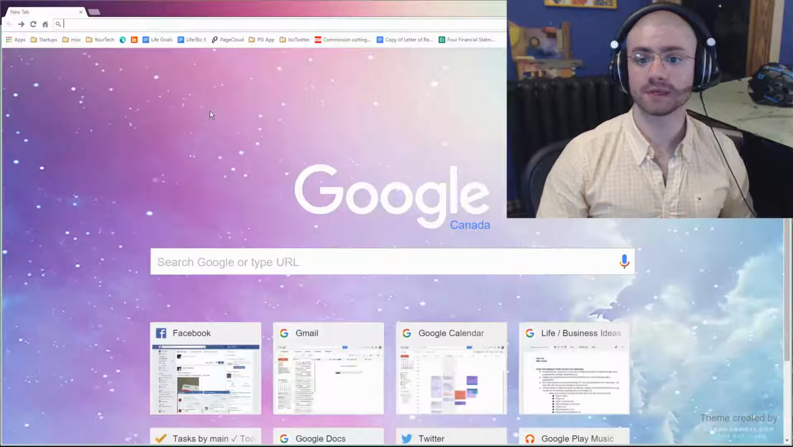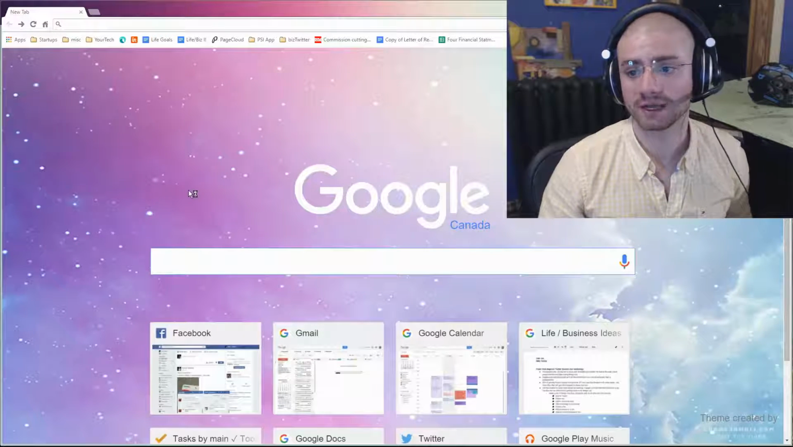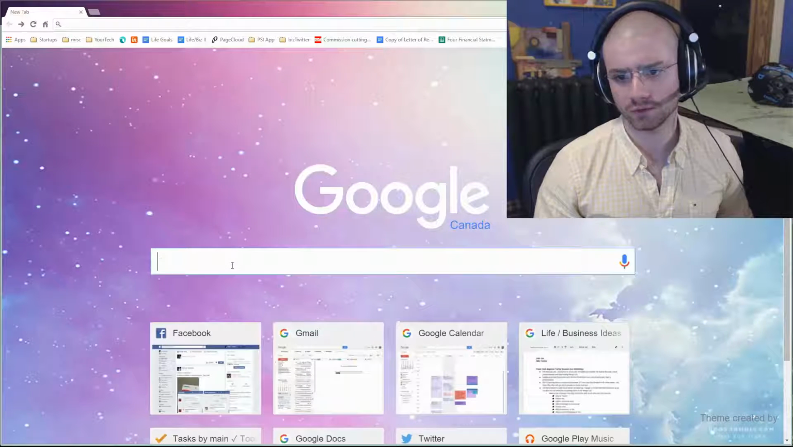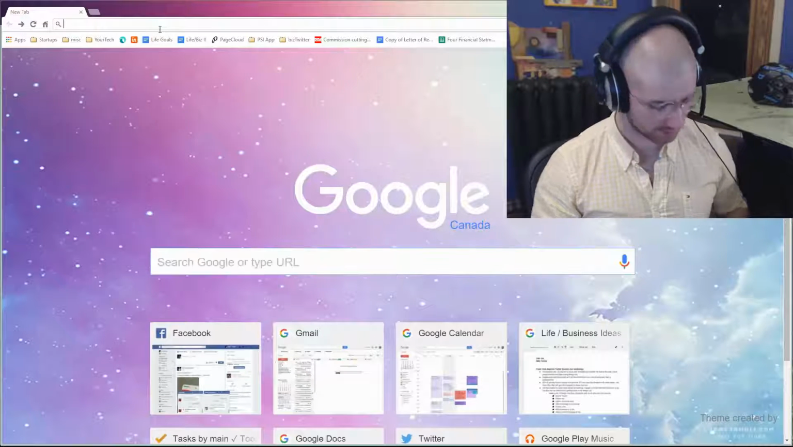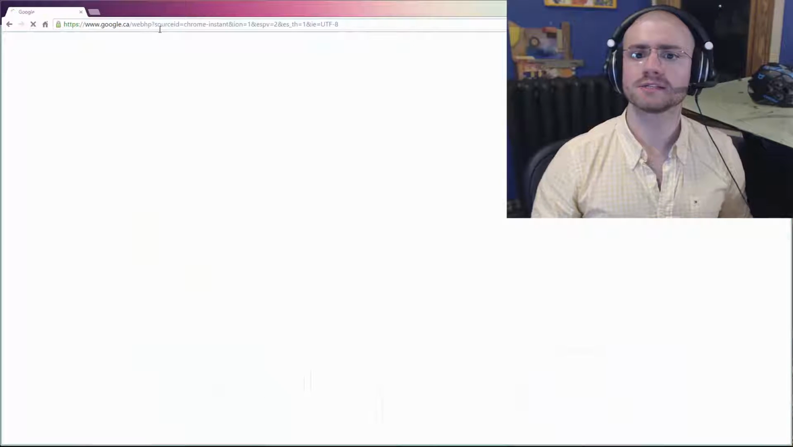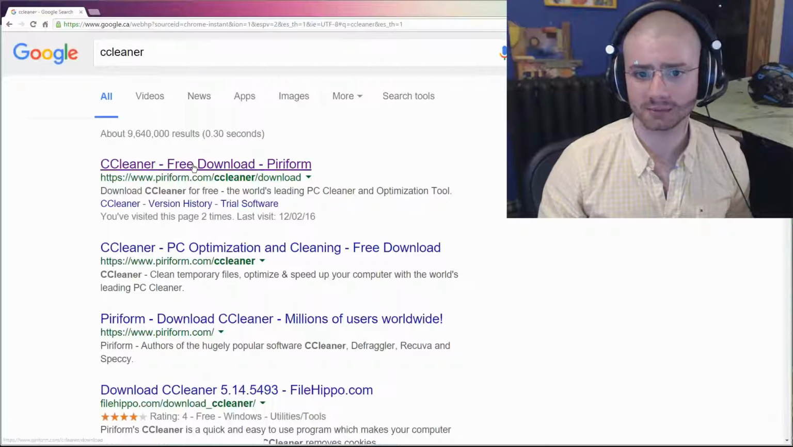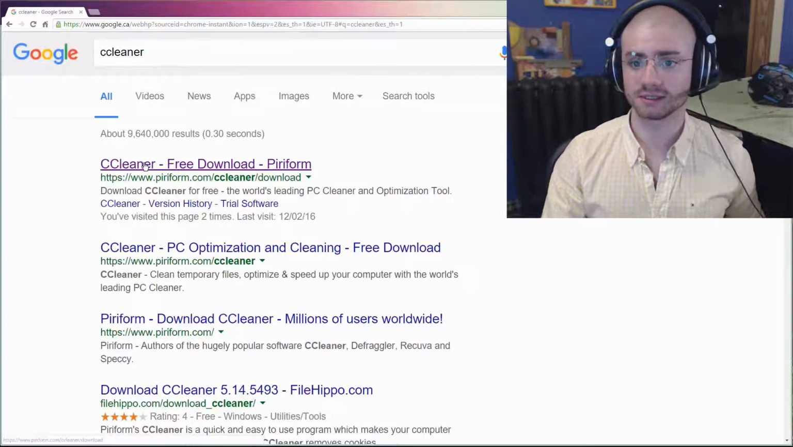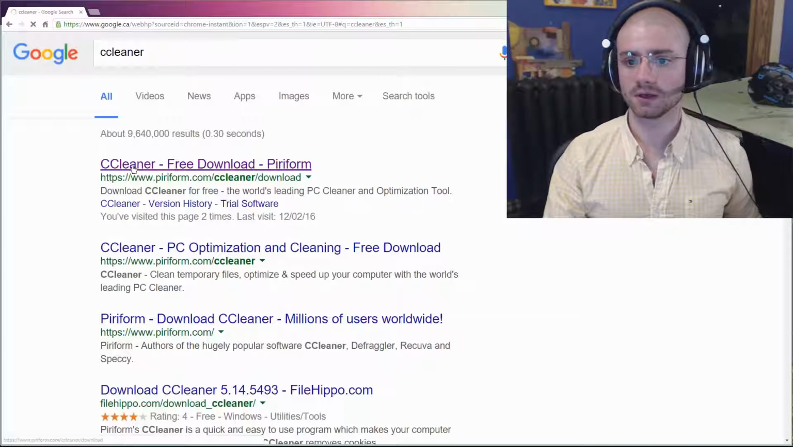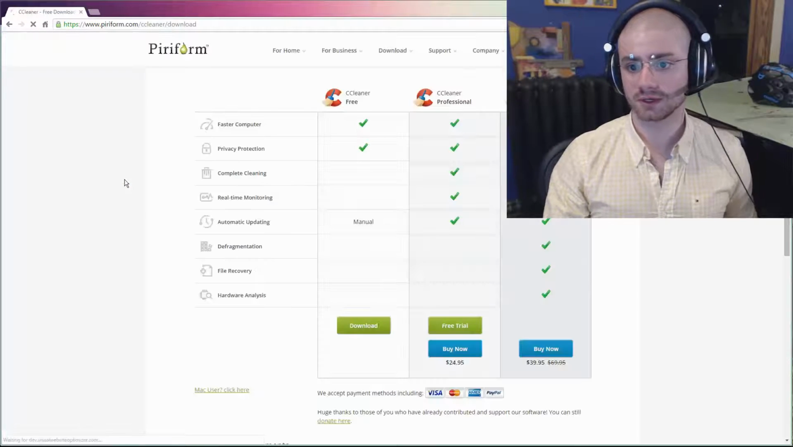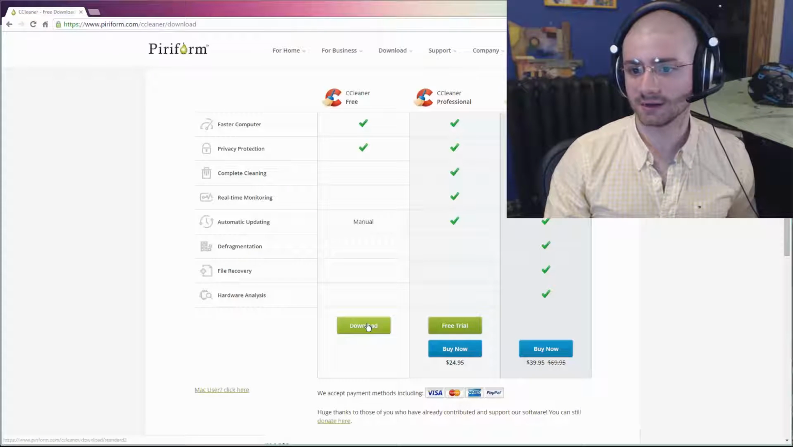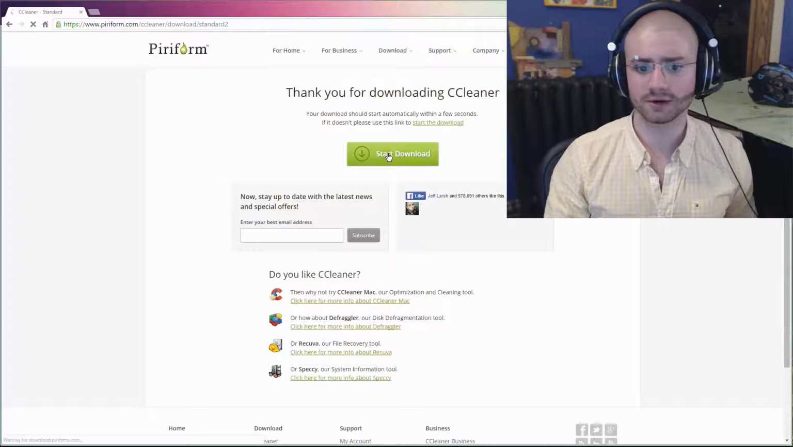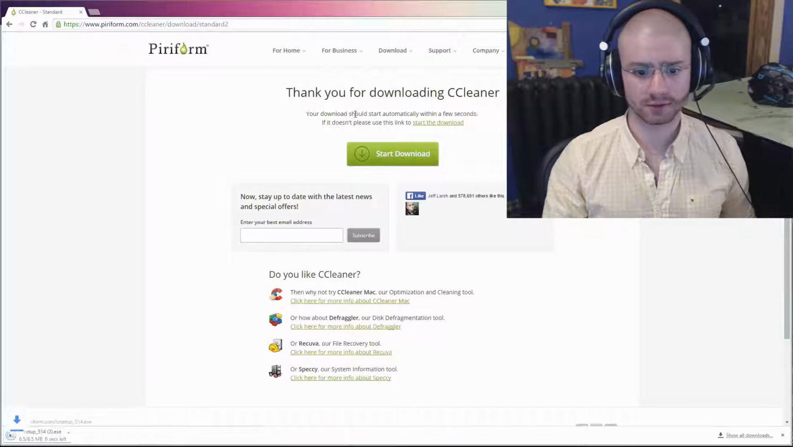The first thing we'll want to do if we want to use CCleaner is that obviously we want to install it. So because I'm at Google, if you're not already at Google, type Google into your address bar at the top, or just type CCleaner in here. So when we search this, we'll be able to see CCleaner free download. This is the one that we want to install. So now we can hit download. These other versions, you pay for them, but they're not any better. And then we can hit start download.